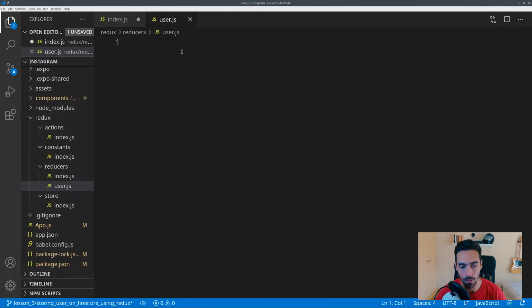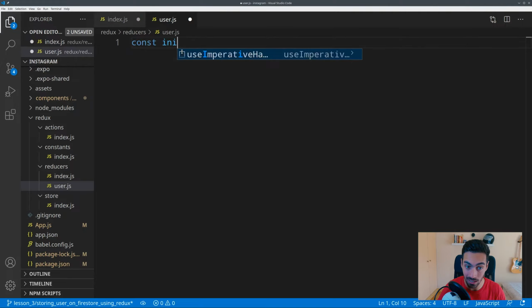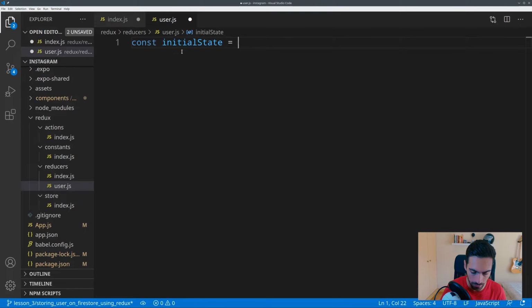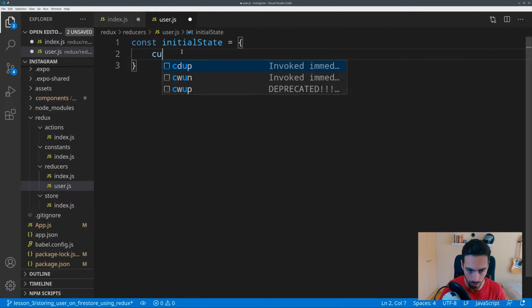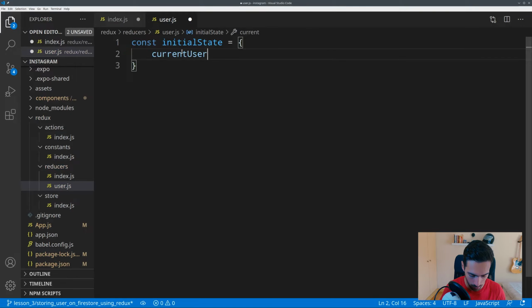Now jumping into user. Now in here we'll have everything that's connected to our user variable, user state variable. And for that, we'll first need to set our initial state. So this is kind of like a constructor, if you want to think of it like that. And in the initial state, you'll have a current user, which will be null. We'll be adding other variables to these initial states, but for now, we'll have a current user, which will contain a bunch of parameters inside of it.